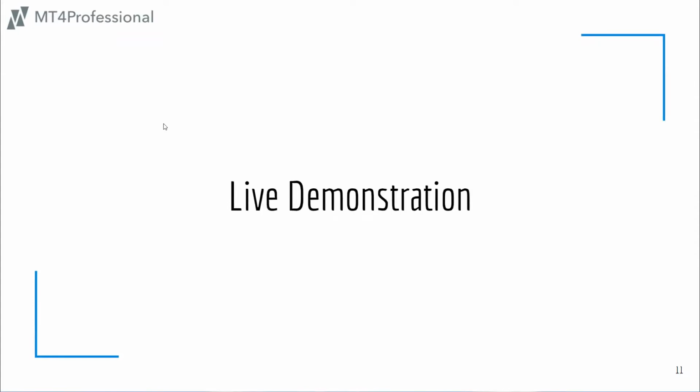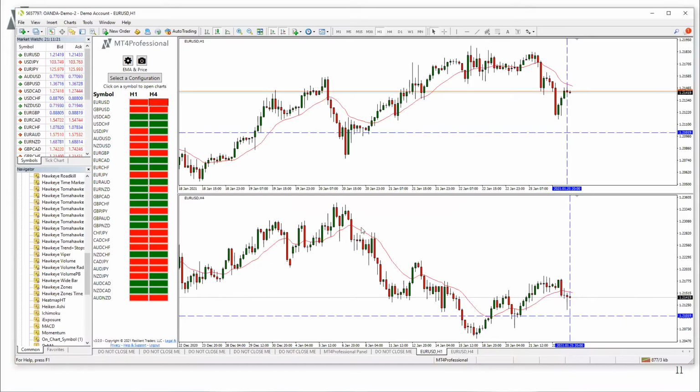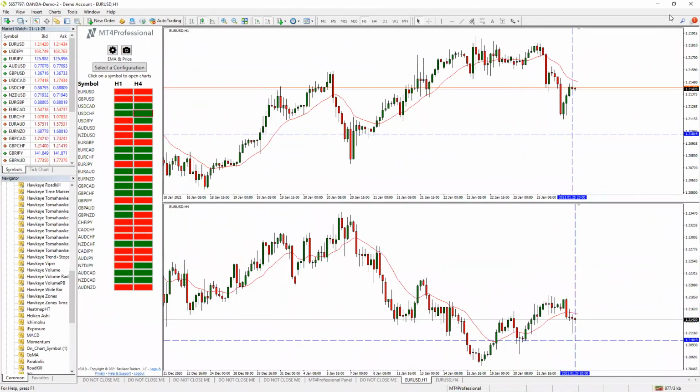All right, so let's get into our demonstration now. So let me pull up my MT4Professional platform. You can see I've got the platform loaded right here already. And you can see on the left-hand side is the configuration and control panel. The scanner is being shown right here. The symbols for my scanner are on the left, and the charts are listed over on the right. You can see that the current time frame is listed with the symbol on each one.